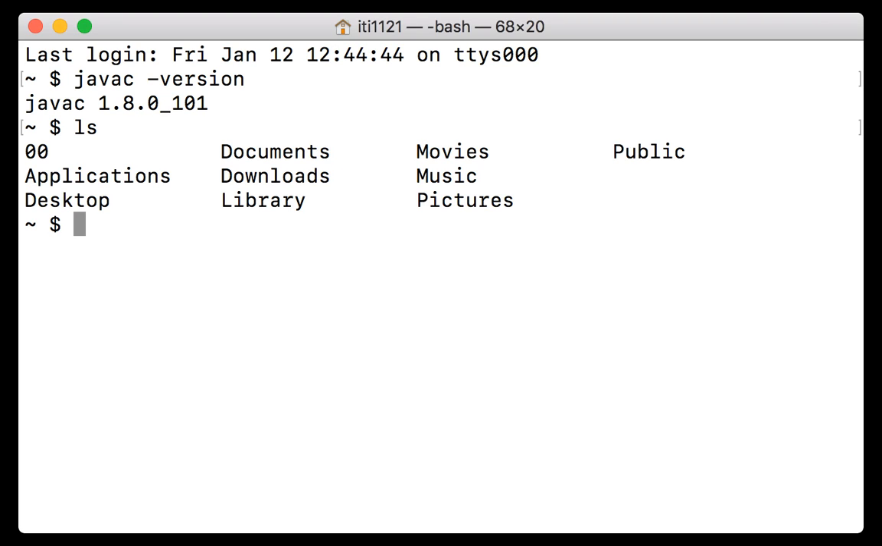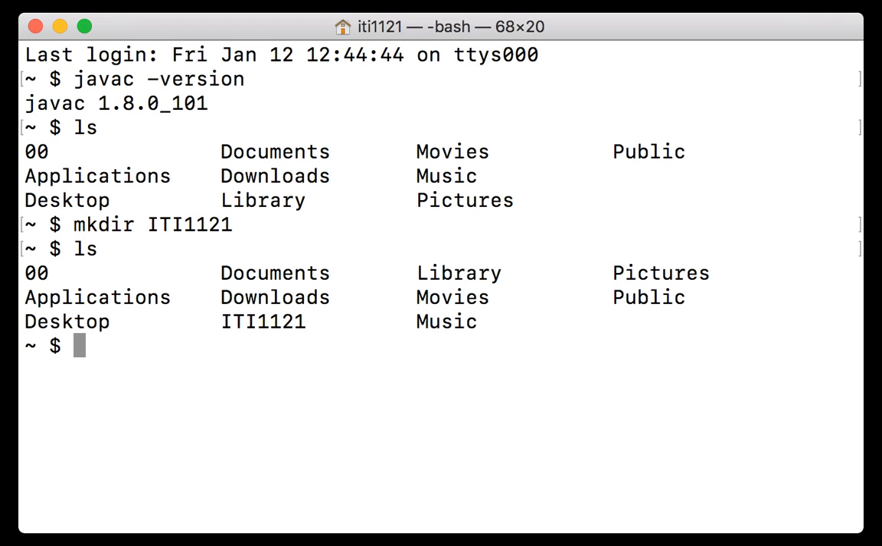So I'm going to create a subdirectory, and I'm going to use that subdirectory for today. So mkdir to create the directory. It's the same thing on Windows. And I'm going to call that ITI 1121. All right, so now if I list again, I can see that I have a directory ITI 1121.